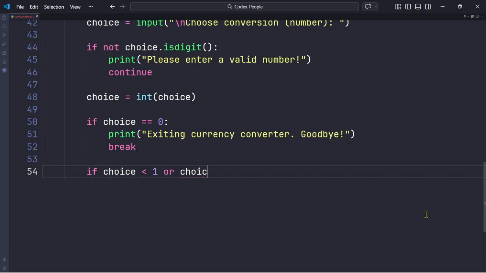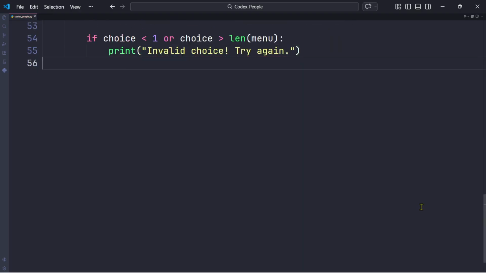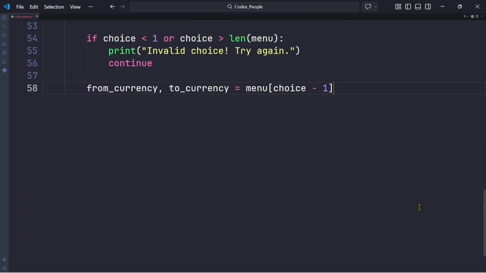If the user enters a number that is less than 1 or greater than the number of menu options, the program displays an invalid choice message and shows the menu again. If the menu choice is valid, we retrieve the corresponding currencies from the menu list. This gives us the source currency and the target currency selected by the user.